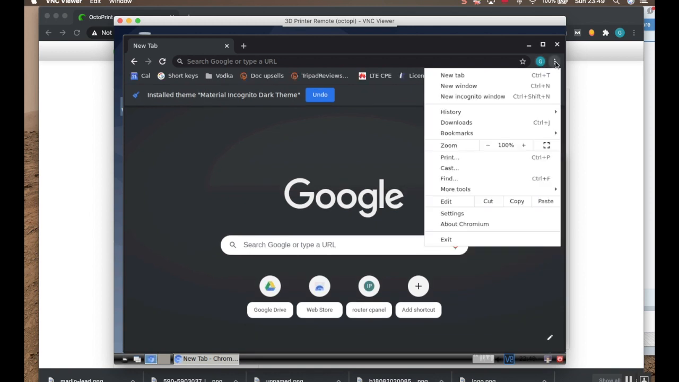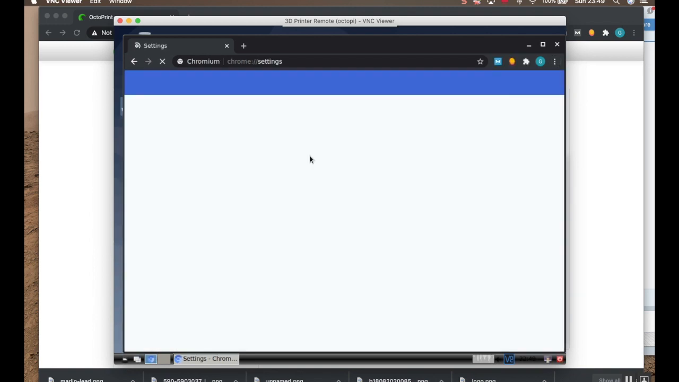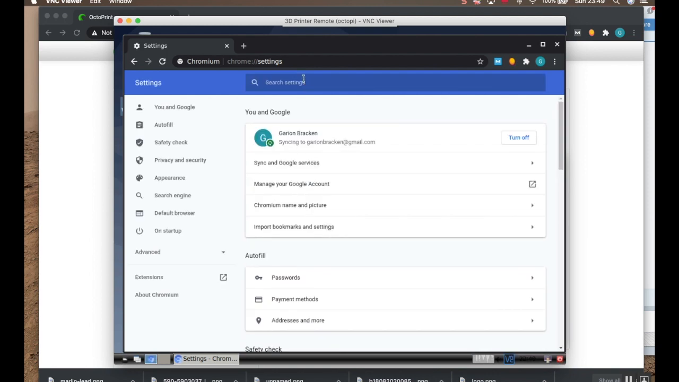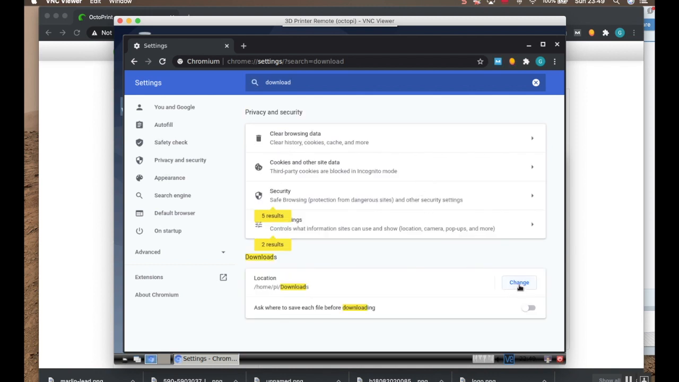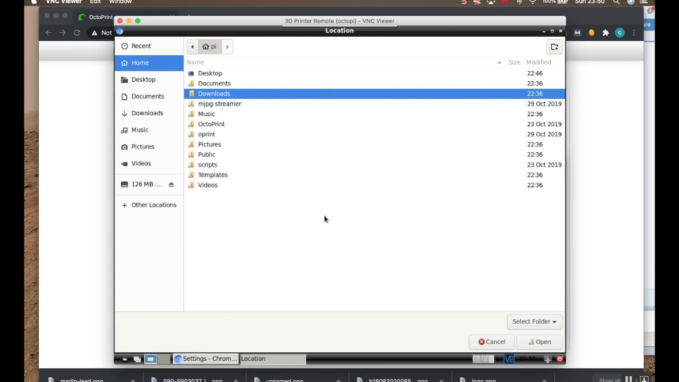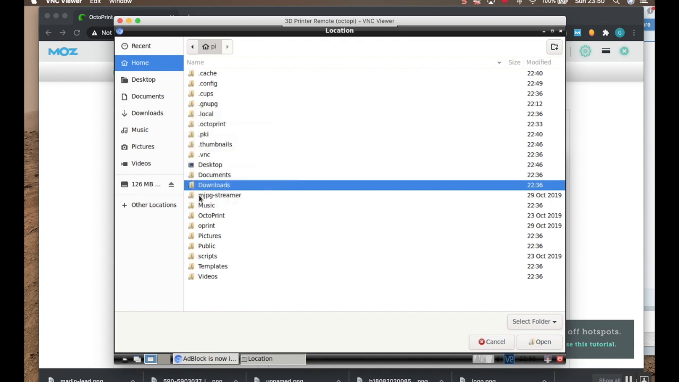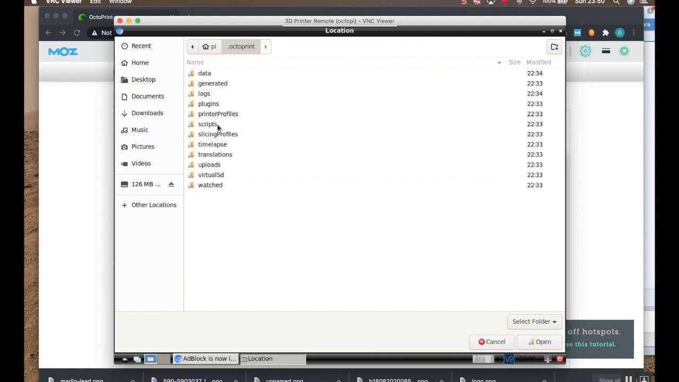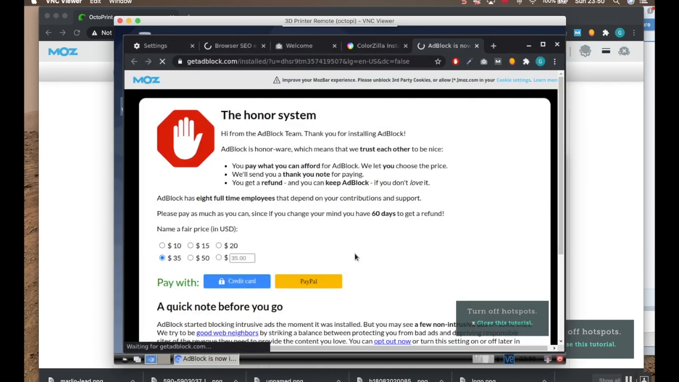Okay, so a couple of things. First of all, let's go to settings. We're going to change our download location. Give it a second because it moves. I believe we need to right click, show hidden folders and files. We need to change it to .octoprint, and then the subdirectory inside is uploads. Click open and that's done.